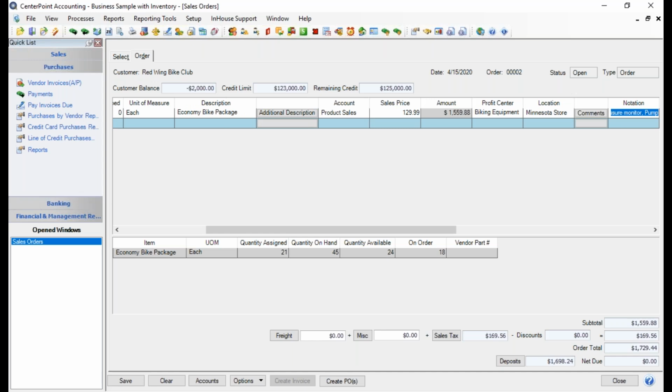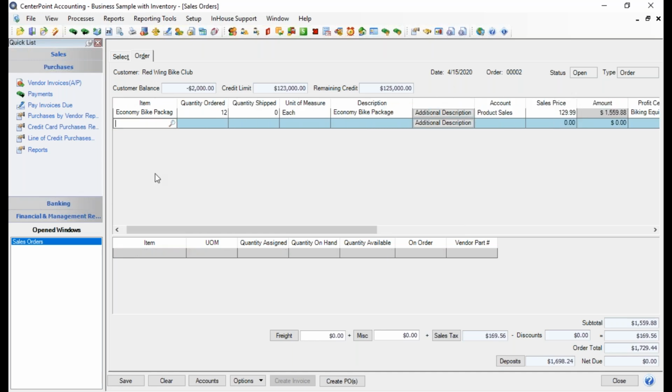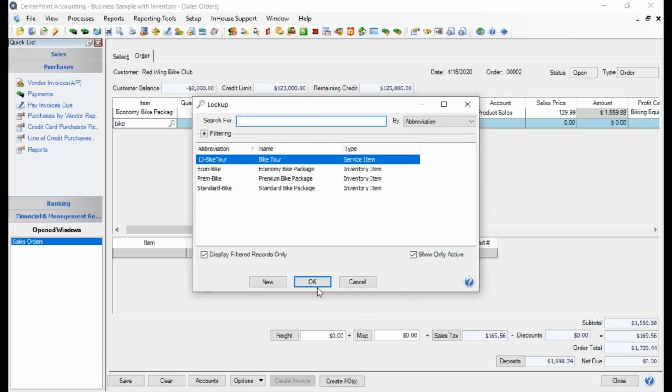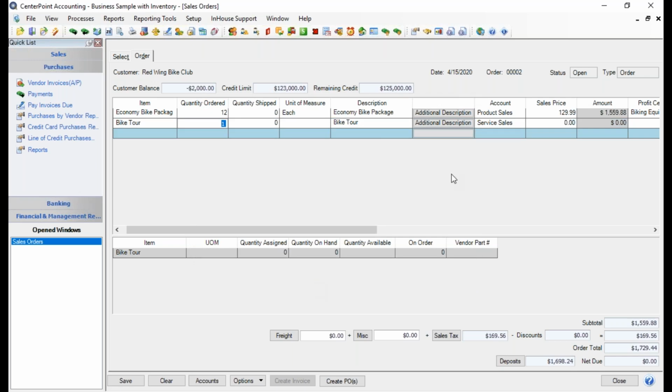Okay, from there, I'm going to come down to my next line item. Now notice when I'm highlighted on the next line item that it clears the information grid. So on this line, I'm going to choose bike tour, that they purchased some tickets for a bike tour from us, and they purchased 18 of those. Now notice with this particular item, since it's set up as a service item, there is no additional information really to display because it doesn't show me any quantity on hand or anything like that for any service items.